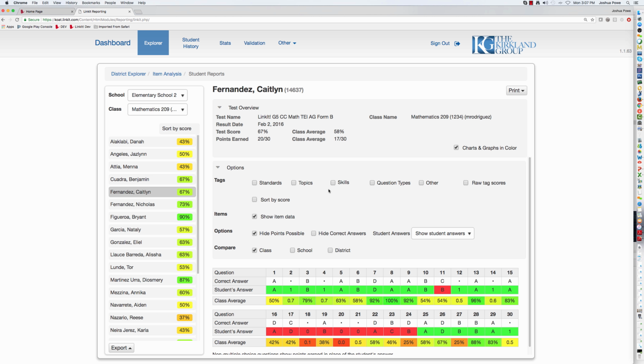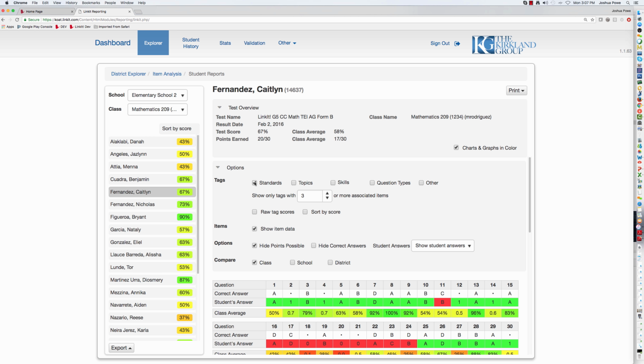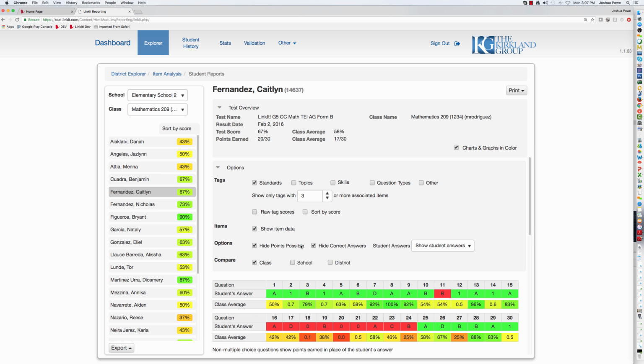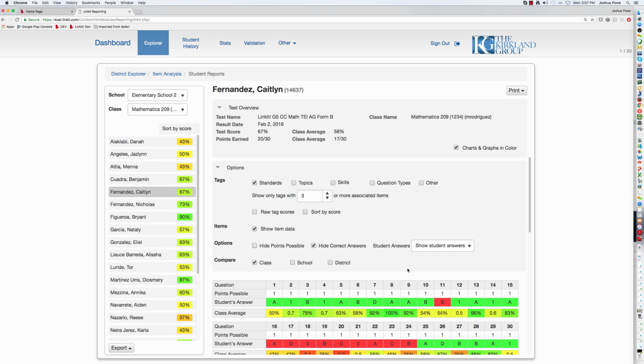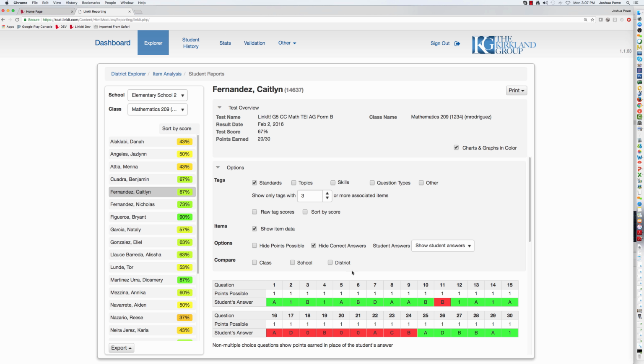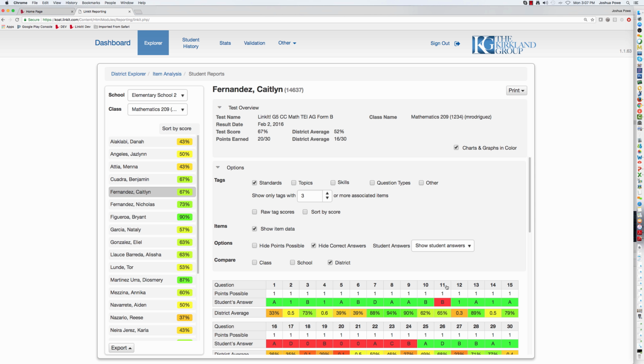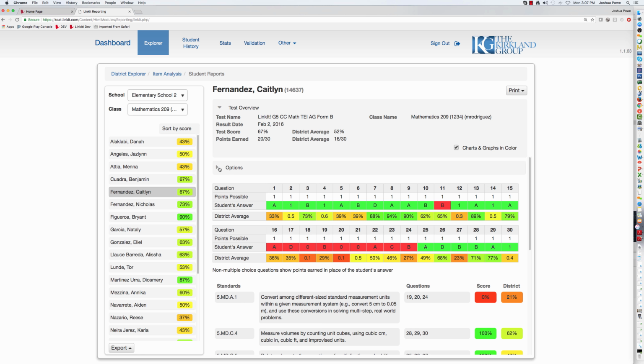Opening up the options area, I can include additional data for my report. For example, correlations to standards. I can also choose to hide the correct answers, as well as hide the points possible for each item if I want. I can also choose to compare the students' scores and responses to either the school or district level, in addition to the class level or instead of the class level. In this case, I'll remove the class level and replace it with district.